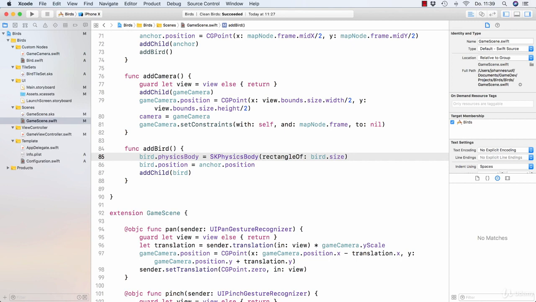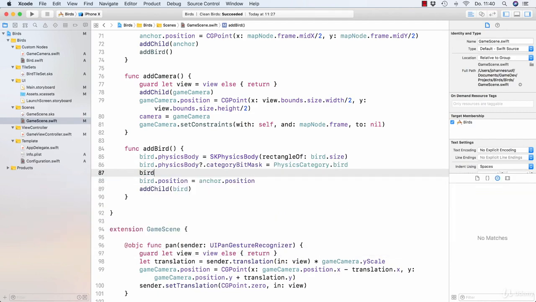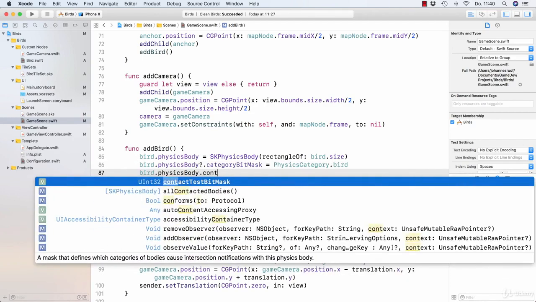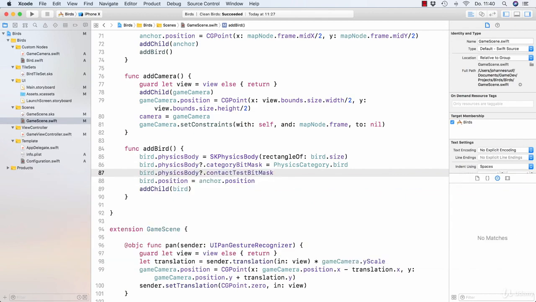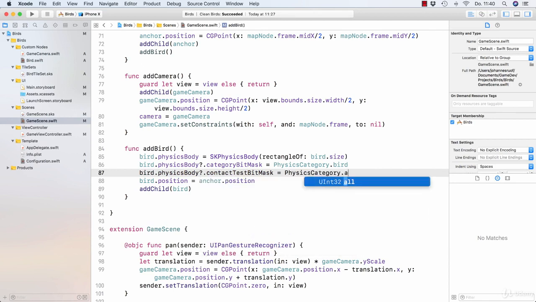I now want to set the categoryBitMask, contactTestBitMask, as well as collisionBitMask properties on the newly created physics body. Beginning with bird.physicsBody.categoryBitMask, which will of course be PhysicsCategory.bird. bird.physicsBody.contactTestBitMask will be set to PhysicsCategory.all to just check for contact with any other physics bodies for our bird.